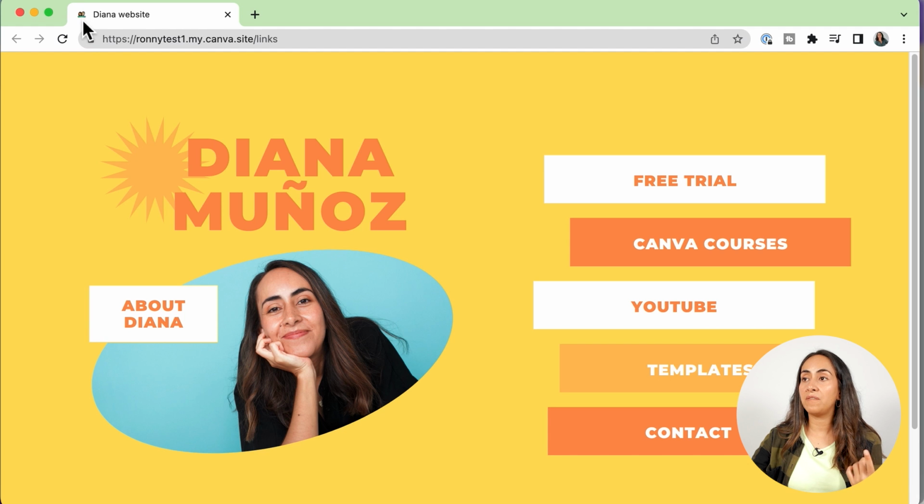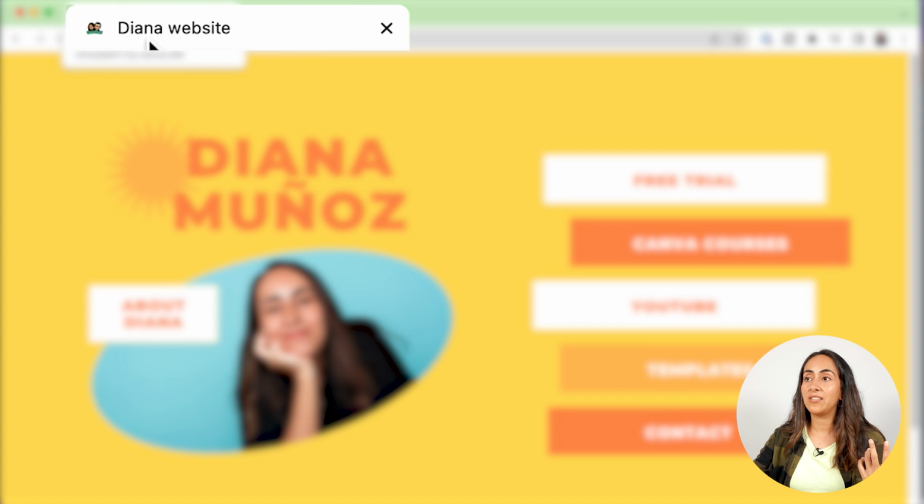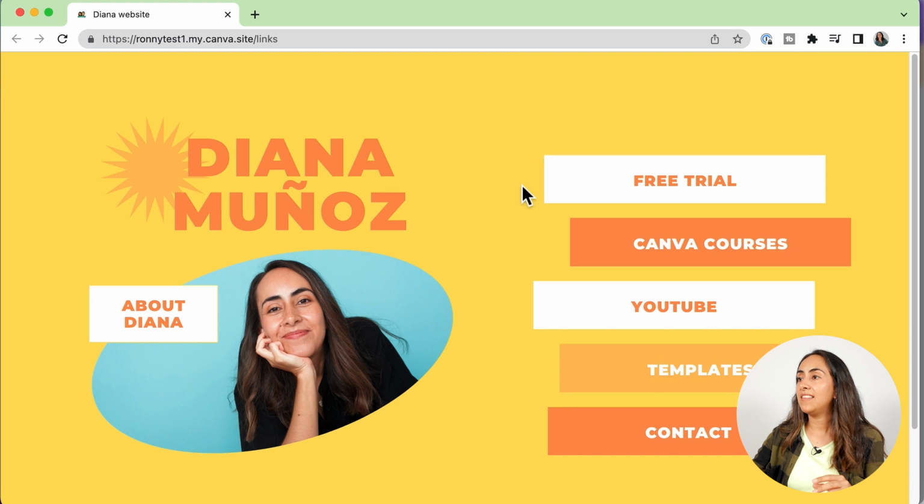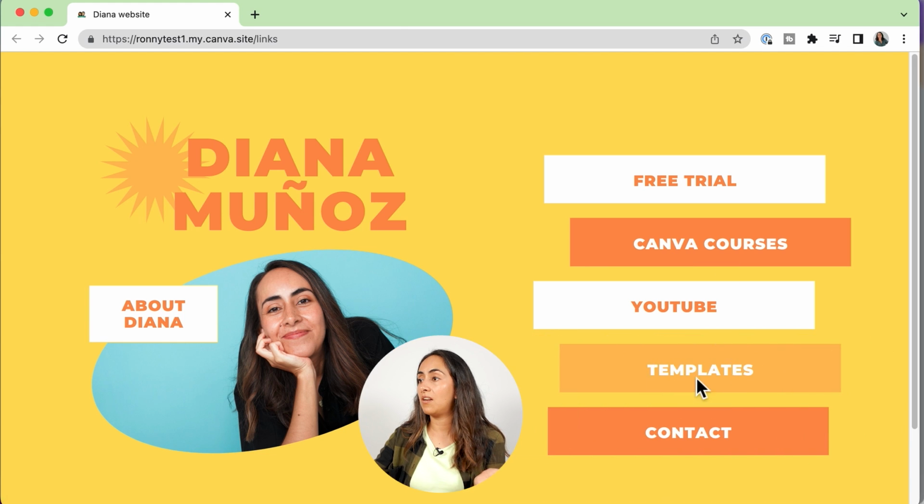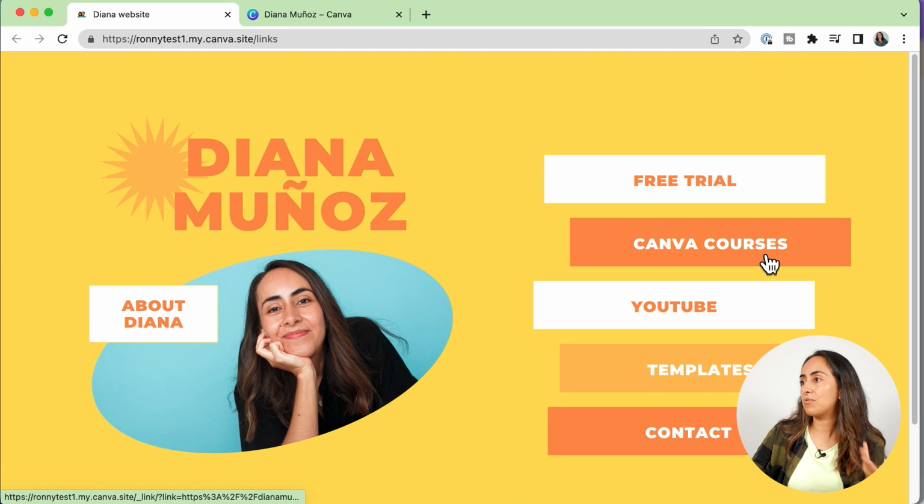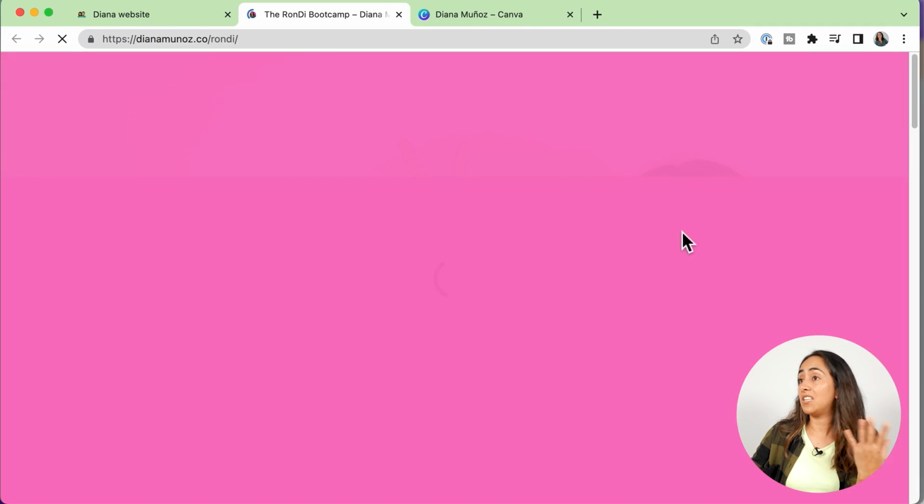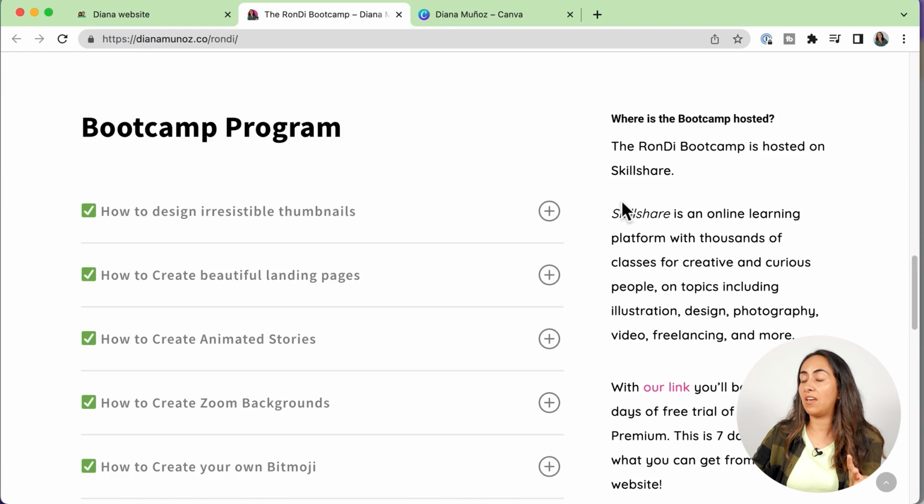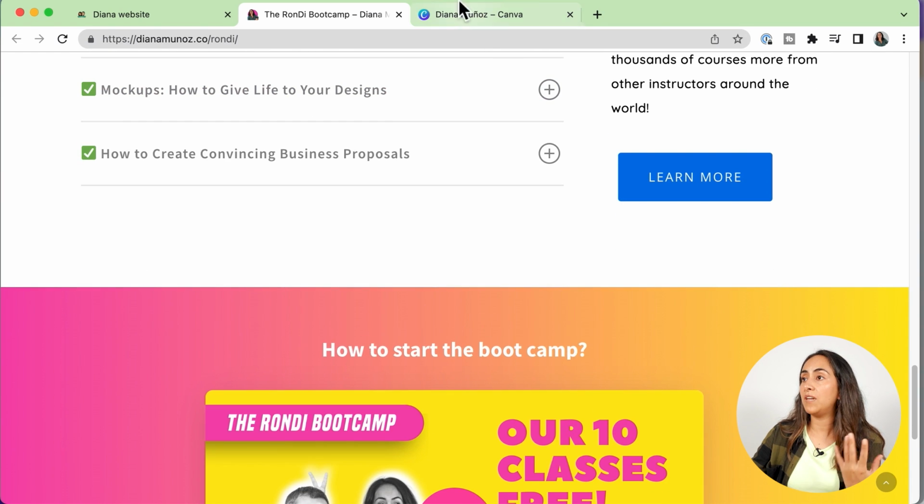As you can see, we have the favicon, which is the logo that we use on our channel. I have the text that goes on our browser tab, the website. Remember that you can customize it for your own website. And then I have these buttons that all of them work. So let me show you. When I click on templates, this will take you to my Canva profile that you can follow if you want to receive free templates every week. And then let me try the Canva courses button. This one will take me to the other website in which we have our Canva bootcamp available, and so on.